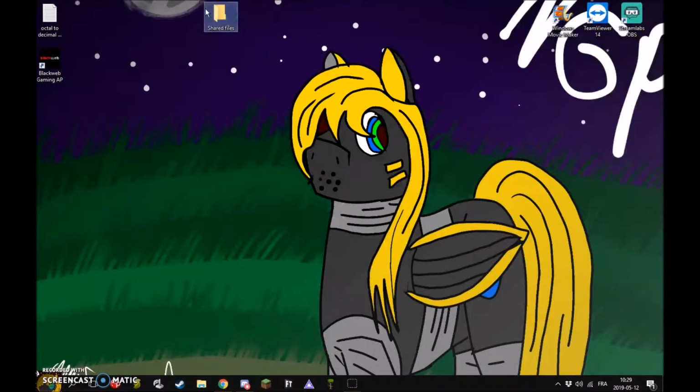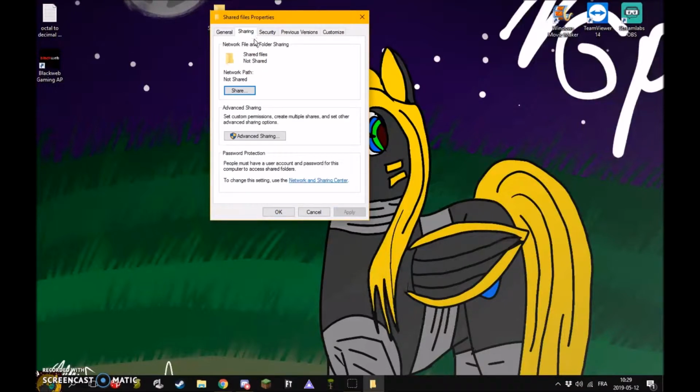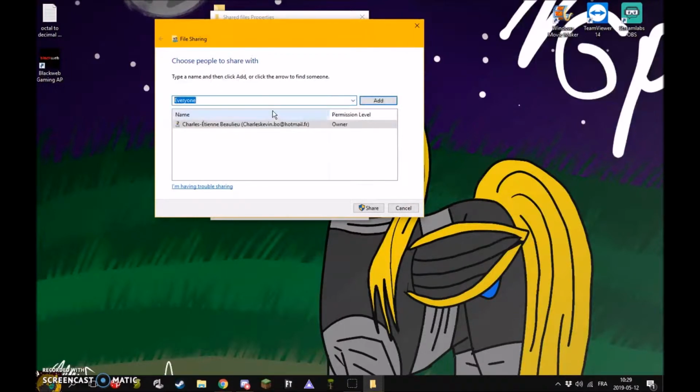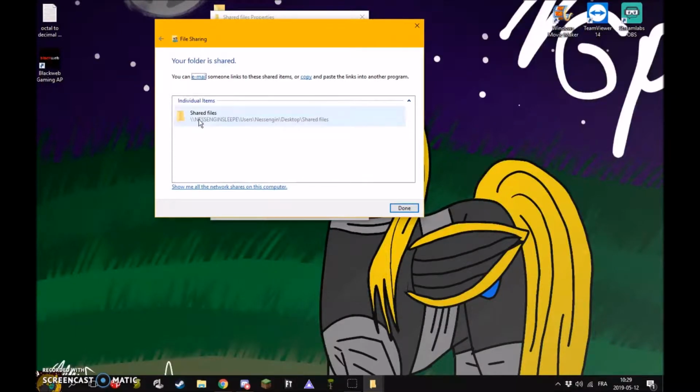So the thing that I'm going to do, I'm going to right click, properties. This is the read only, applies for files in the folder. I'm going to remove the read only, then into sharing options. In the network path it says that it's not shared. First, we're going to select everyone here into this bar, and then we're going to add. And then we're going to share. There we go. Now I got the double backslash nestleeper backslash user whatever, and now it's shared.